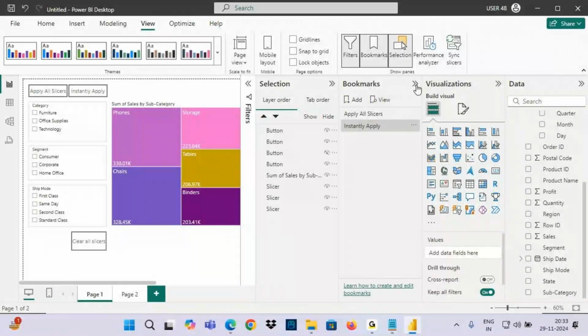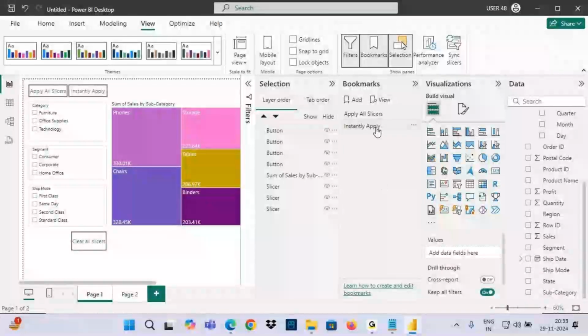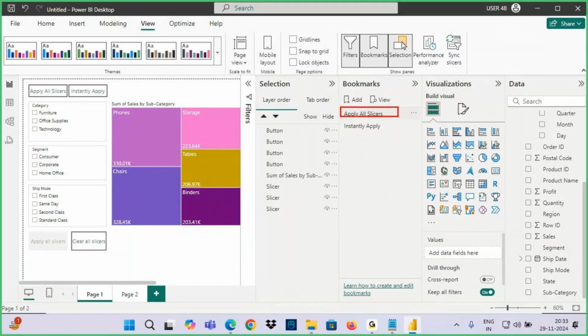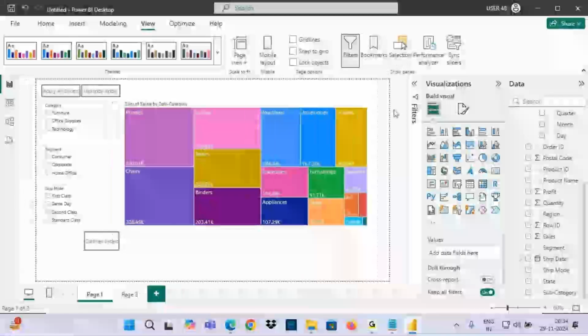Now it is showing one warning message. Click on Don't show again, and it will not show a second time. The first bookmark you created is showing this button, and the second bookmark you created is not showing it. You use the selection pane to stop showing this, and you use the bookmark to save the state of the page. Now uncheck the bookmark and the selection pane, both. I don't want them now.